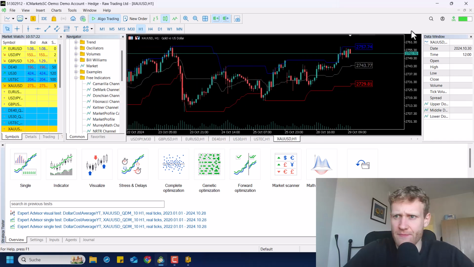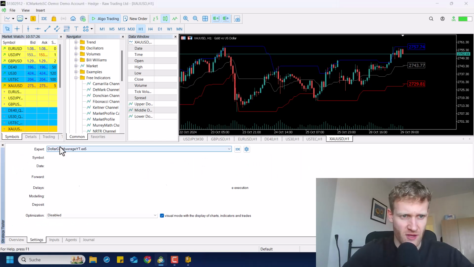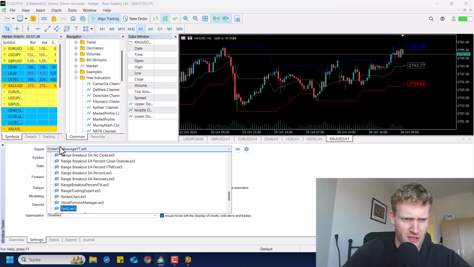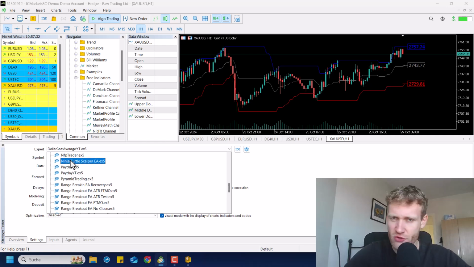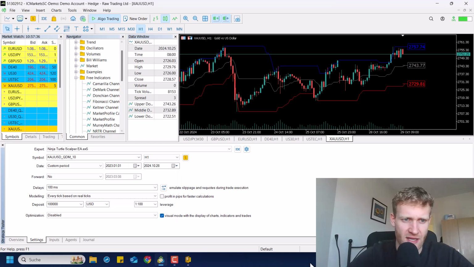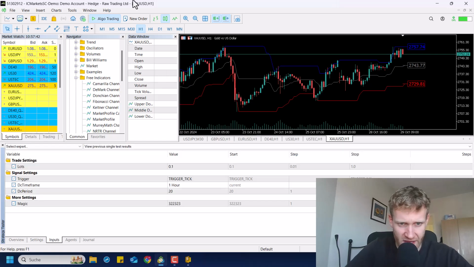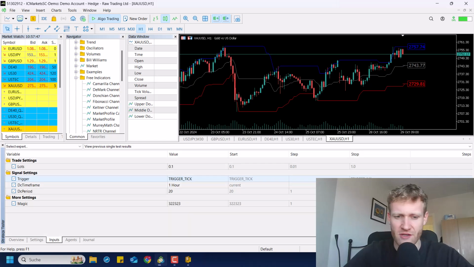So in the tester, what we want to do is a visualize test. Choose the program, which is the Turtle, or Ninja Turtle, in fact. Wow, what a cool name, right? Ninja Turtle Scalper. We can choose any data we want to test. And let's just test for the current year in the visual mode. That's important. And then we will go with the trigger tick first. So let's give it a go.